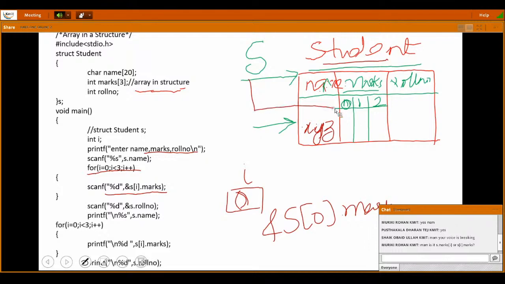S of 0 dot marks, so 40. When i becomes 1, s of 1 dot marks, 50. When i becomes 2, I'll get s of 2 dot marks, that is 60. Now I have completed reading 3 subject marks for a single student. Now I need to read the roll number. I'll read a roll number, say 45.